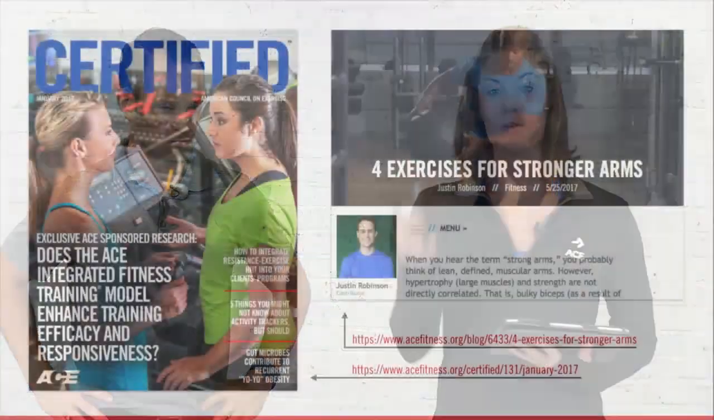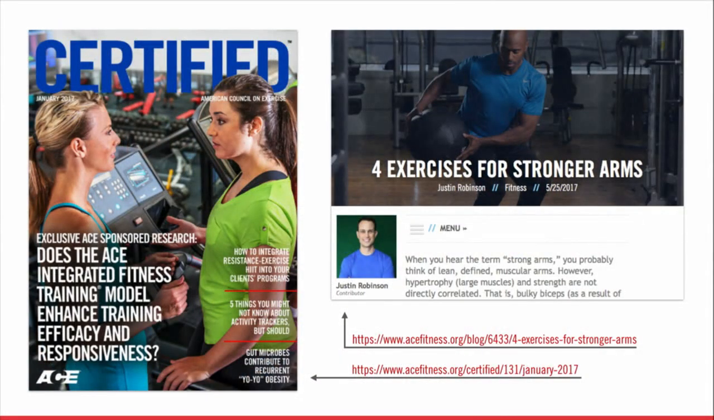Another thing that you can check out is a certified article that we have on the IFT model and its effectiveness in training. We use the IFT model as a basis and kind of that skeleton to set up your training programs. And there's a little bit more information in that certified article, which you can see on your slide, about how to use that and how well it works when we're organizing our programs in that way.